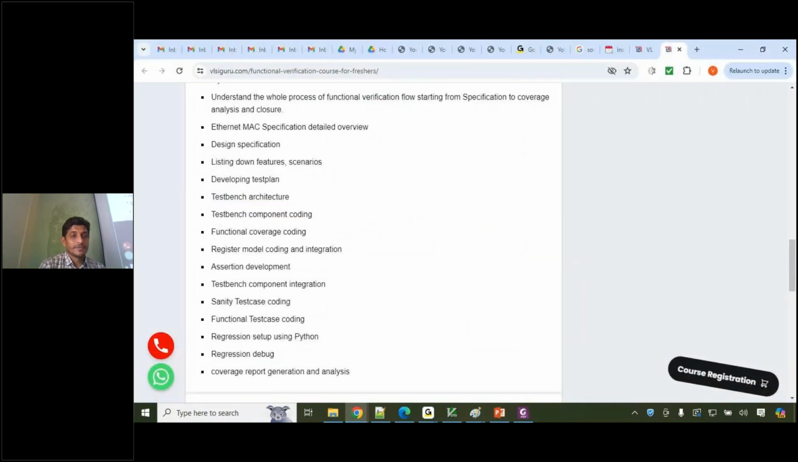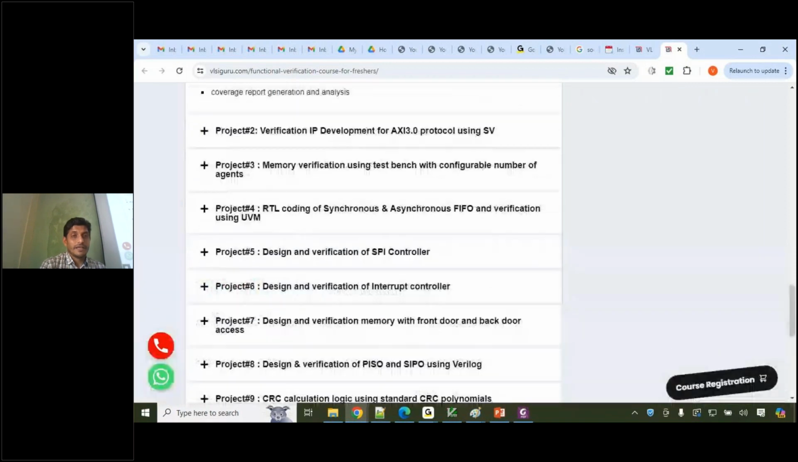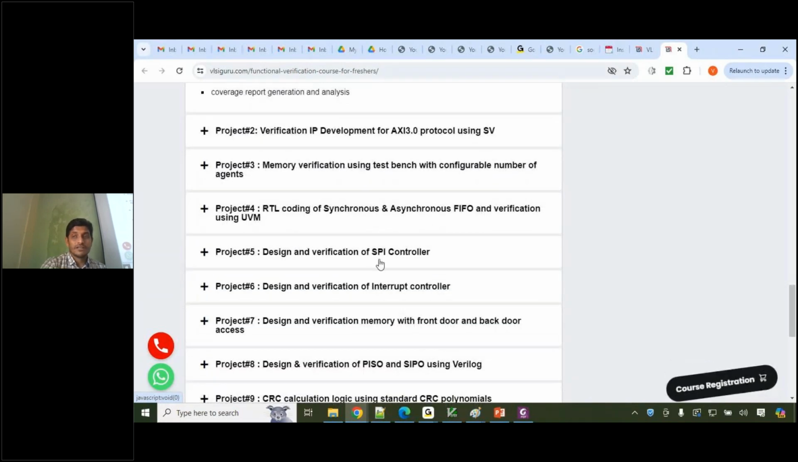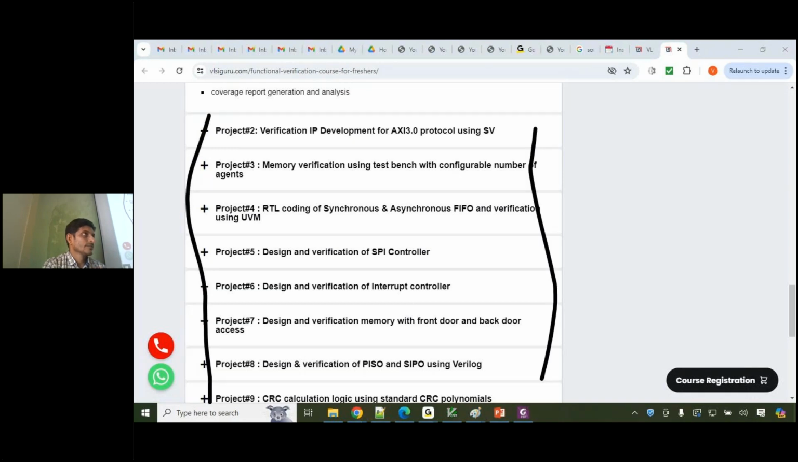Other than this, other projects like verification IP development for AXI protocol, memory verification using a configurable testbench, FIFO, SPI controller, everything you see is done as part of our course. This helps you develop your resume in line with the industry requirements.